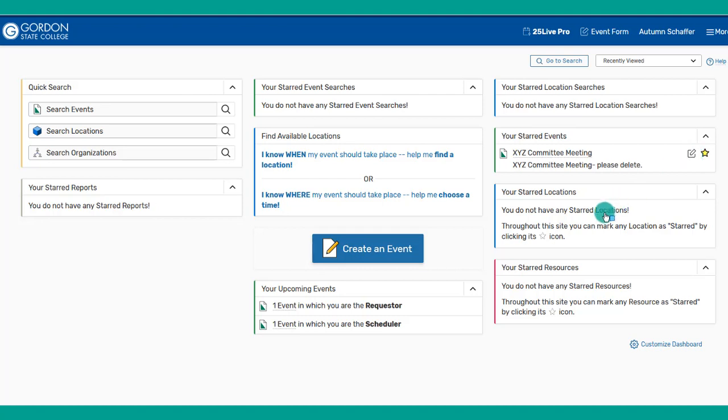What's also neat is you can star a location. So if there is a certain building or a certain computer lab or a certain classroom that you like to book, instead of having to go through and search for it, you can star it here so that you can just automatically, when you want to make a request, go and see if it's available.